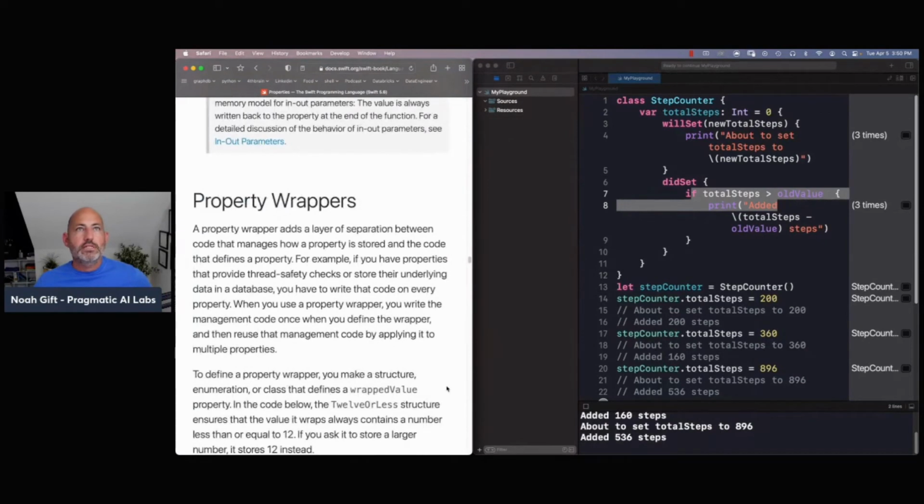Property wrappers allow a layer of separation between the code that manages how a property is stored and the code that defines a property.